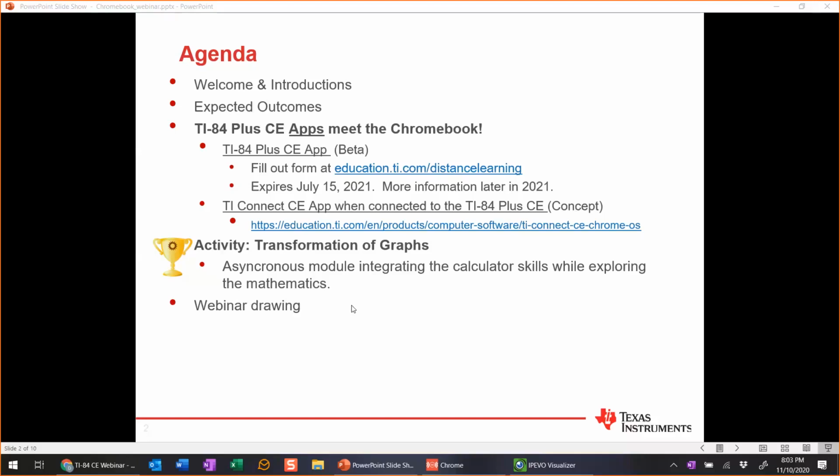So one piece of software is the TI-84 Plus CE app. In order to get the app, we ask that you go to education.ti.com/distancelearning. You'll fill out a form, and you'll be in touch with your local ETC that can help you not only get the app, but in case your school does the IT deployment to Chromebooks, if your Chromebooks are school managed, they can help you with that. They can really set you up. You'll probably see also a link in the chat or Q&A for a direct link for that app as well. It is beta, and I'll talk a little bit more about that later in the session.